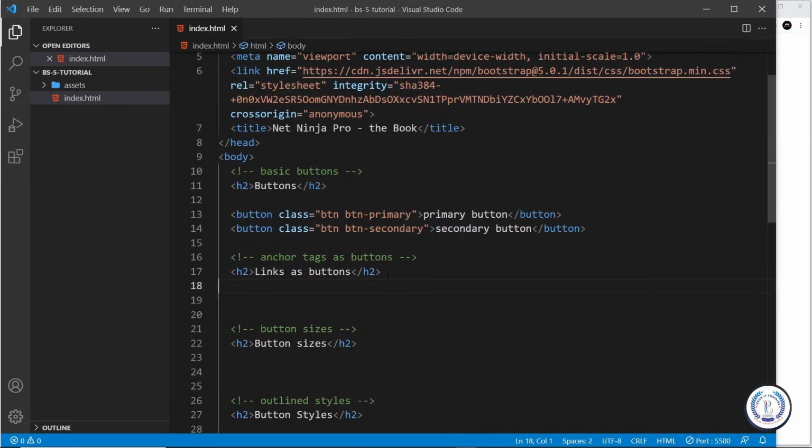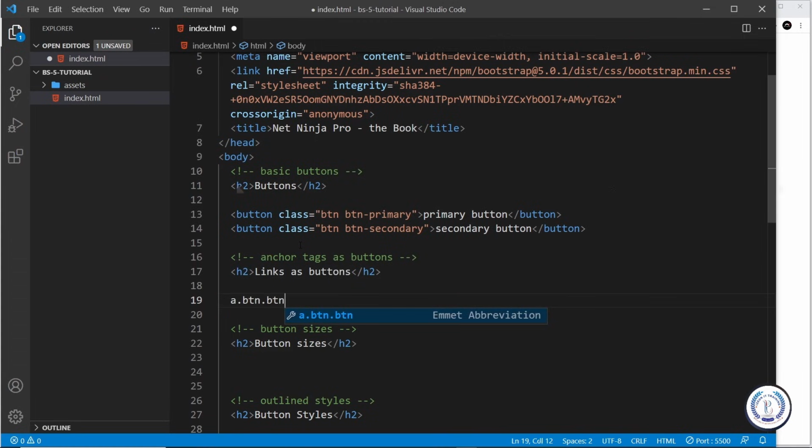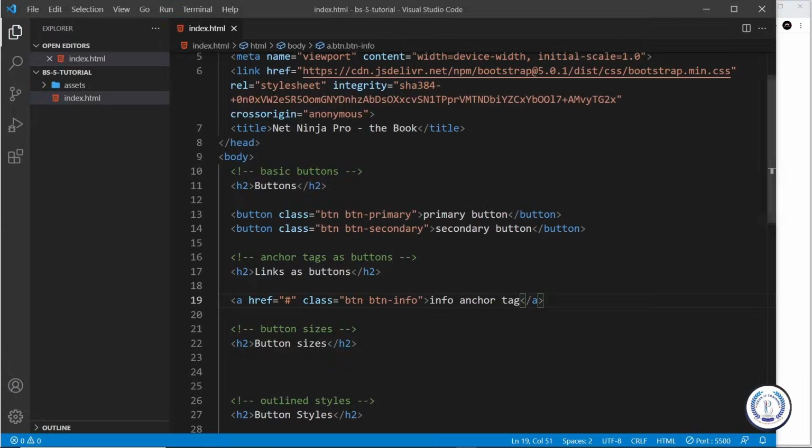Let's also have a look at buttons as anchor tags. So this is using the button tag, right? But any tag can have these button classes, including a tags. So I'm going to say a.btn.btn-info, which is another theme color, and the href doesn't have to be anything. Inside here I'll say info anchor tag and save it and preview that, and we can see the anchor tag looks the same, but now it uses this info color instead, and this time because the background's a little bit lighter, it doesn't use the white text, it keeps it as a darker black text.